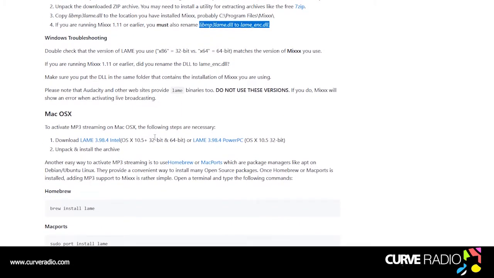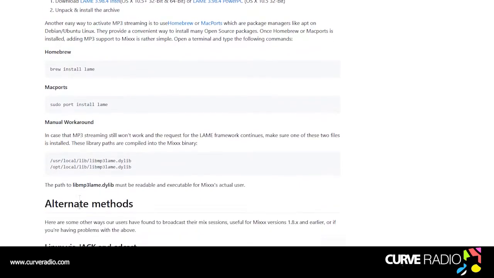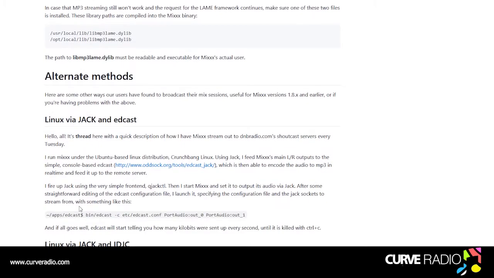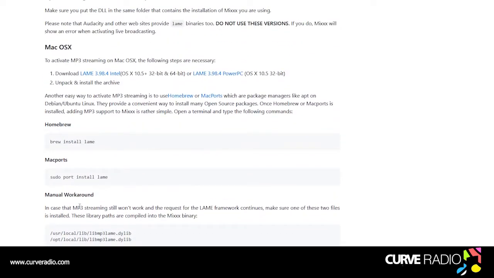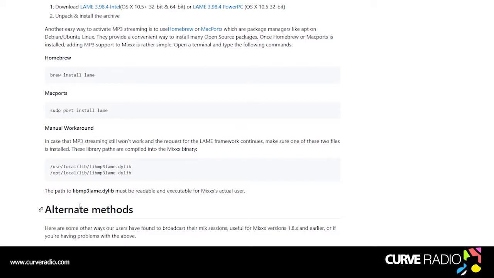And for Mac OS, it's again very simple. Download, unpack, and you can install it. There's also a manual workaround and some alternative methods that you can use. Again, most people use Windows and Mac for this. Should be very simple. And in case you have some installation problems, you can also check out these alternative methods. That should really help, but most of the time you shouldn't have any problem with it.